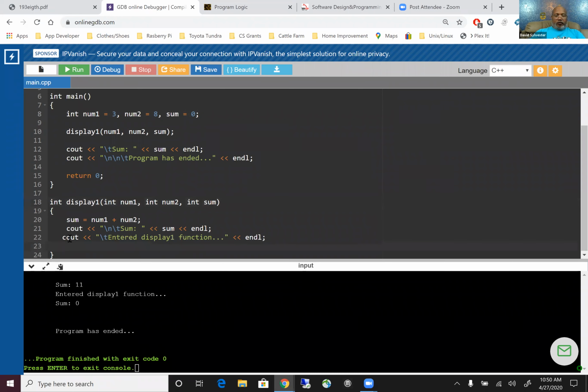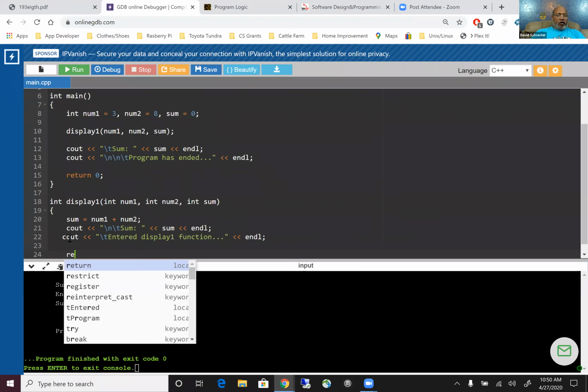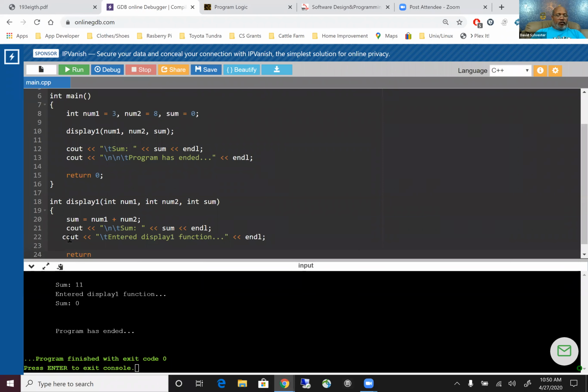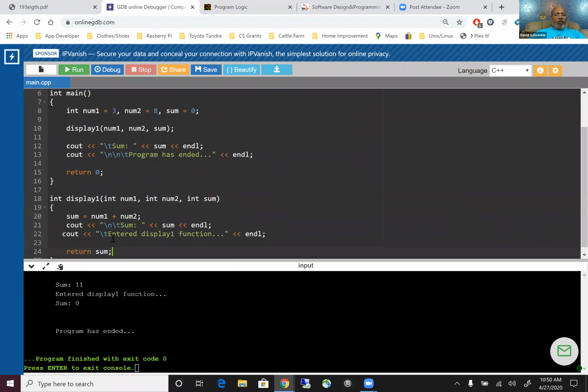So now I need to what? I need to say here what? Return. And what I say I want to return, I want to return the value of sum. So now, whatever's being calculated here, and I get sum, and sum should be 11, it's going to output enter display 1 function, and then it's going to say, okay, before I go back to the call function, I'm going to return this when I go back.